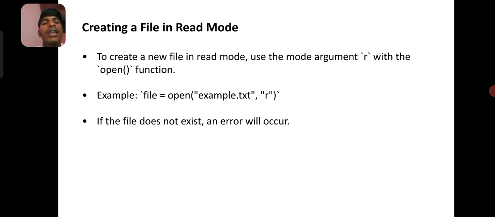Creating a file in read mode. To open a file in read mode, use the mode argument r with the open function. Example: file = open('example.txt', 'r'). If the file does not exist, an error will occur.